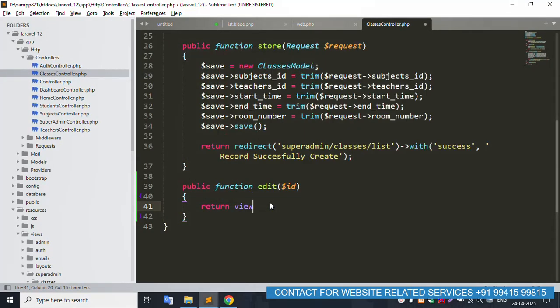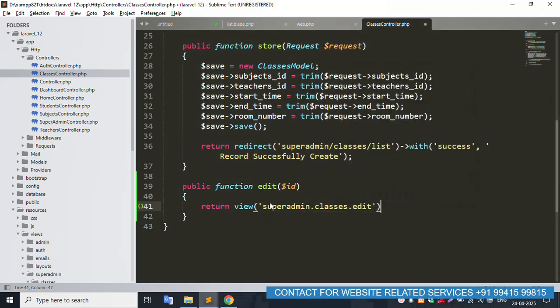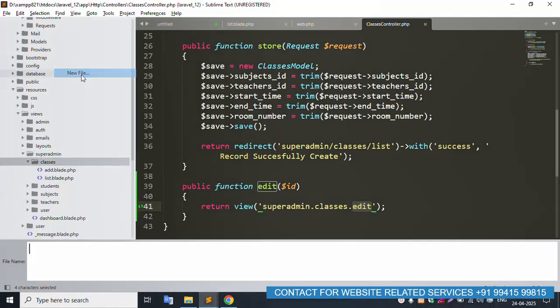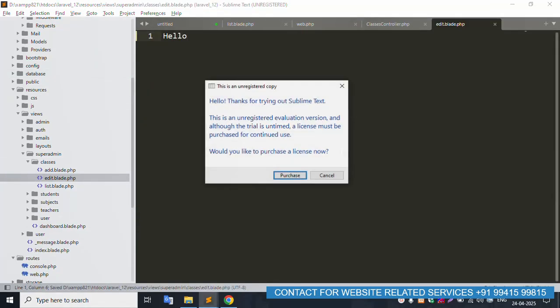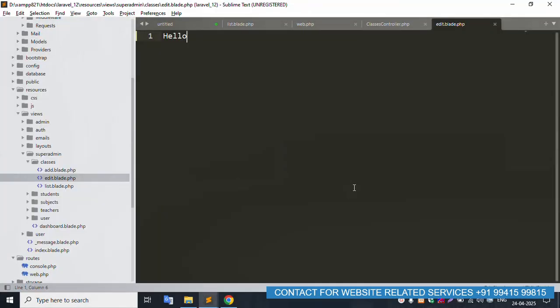Let's return view super admin, class, edit. Save file. Let's copy this name edit. Inside resource view super admin, inside class, create a new file edit.blade.php. Successfully created. Write hello, save file, and close this and refresh this page. Working fine, this is hello, all good. Let's remove this.